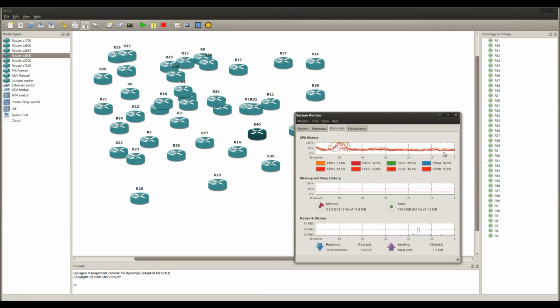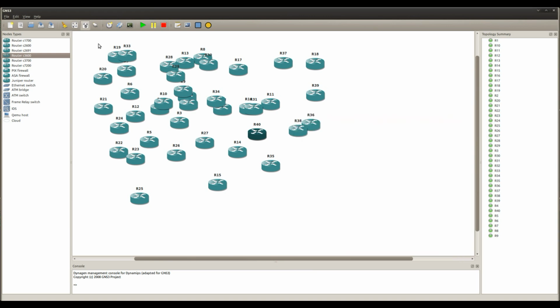But the biggest problem is the CPU load, and you can see it's just okay with 40 routers. So that's the power of Dynamips and GNS3.